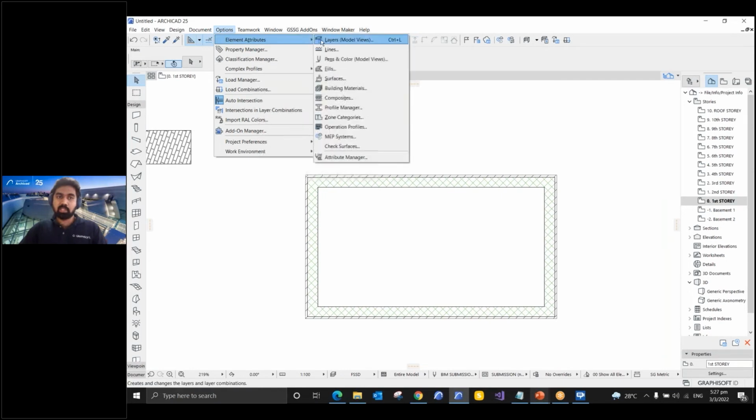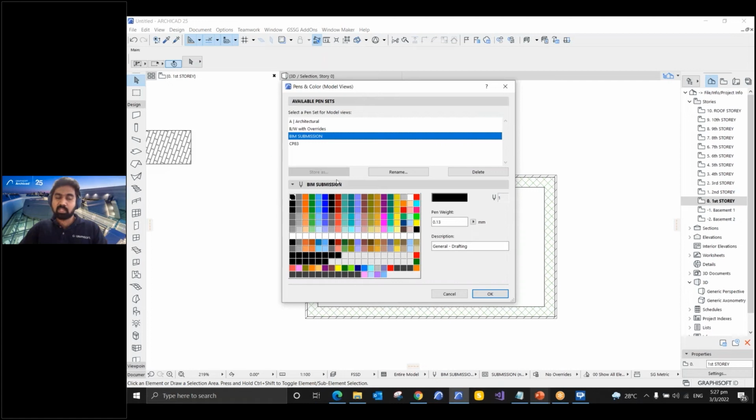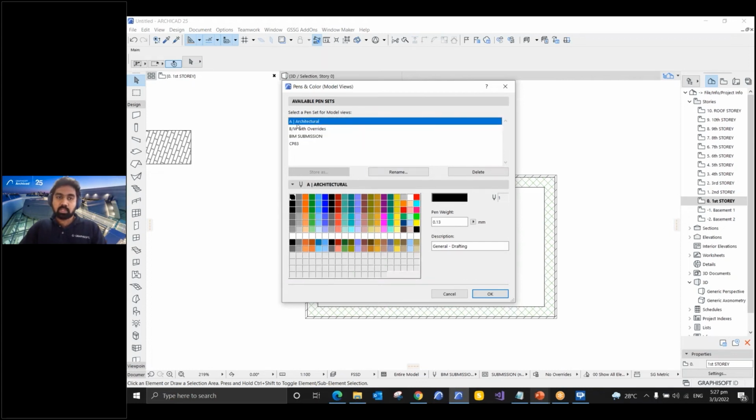Let me now go to the pens and color. So when you click the pen and color option here, you'll have the pen sets that are available inside your model or inside your template file. Okay, so when I choose this default one, the architectural one, you can see here each row and column are categorized according to the type. If I select this row, all of this row, if you check the description, has the category general, and if I go one by one down, you can see it changes the description.